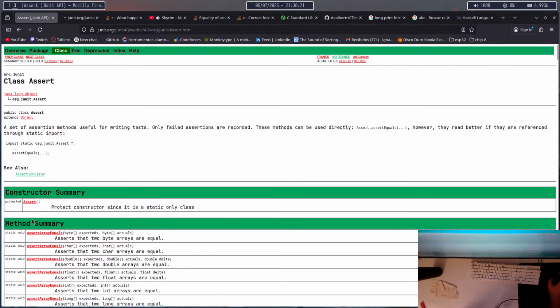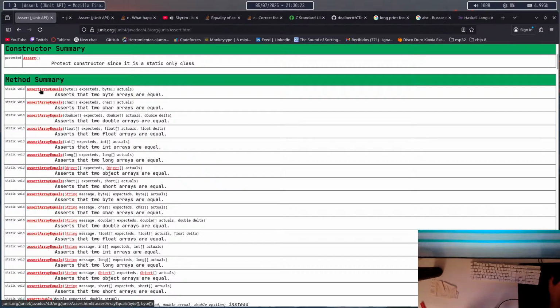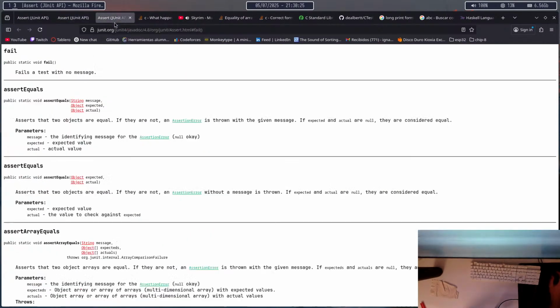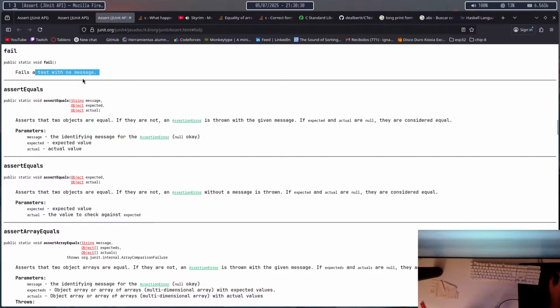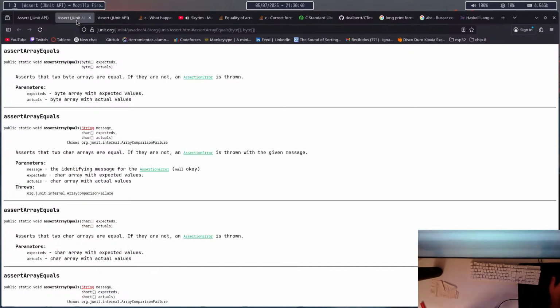And I also want to know, what do you return if it's not equal? Do you just break? Do you exit? What do you do? Fails a test with no message. Assert equals, public starting point. So you just fail the test. What would be the purpose of that? Parameters, throws, and array comparison failure.